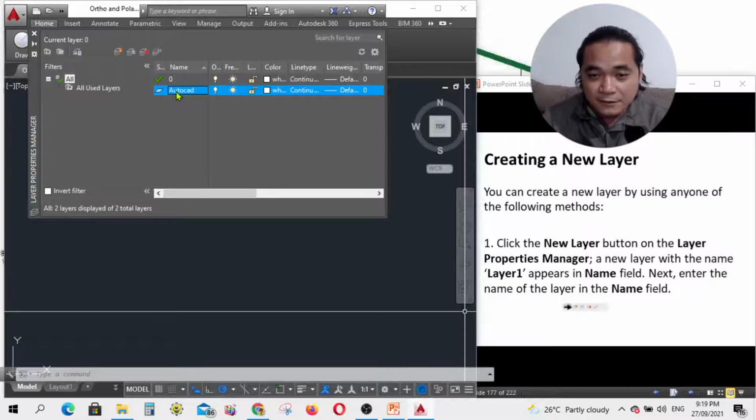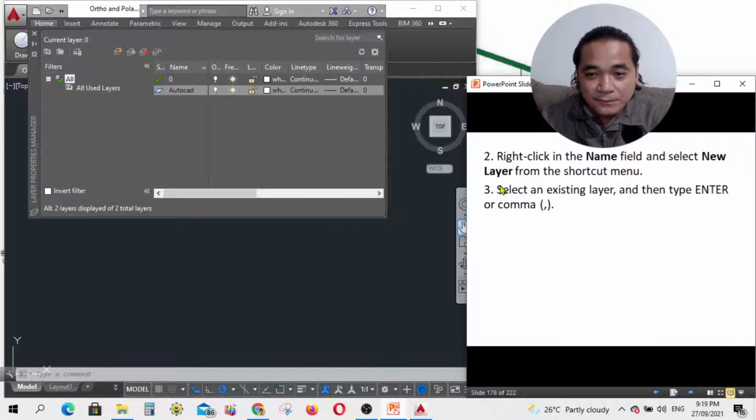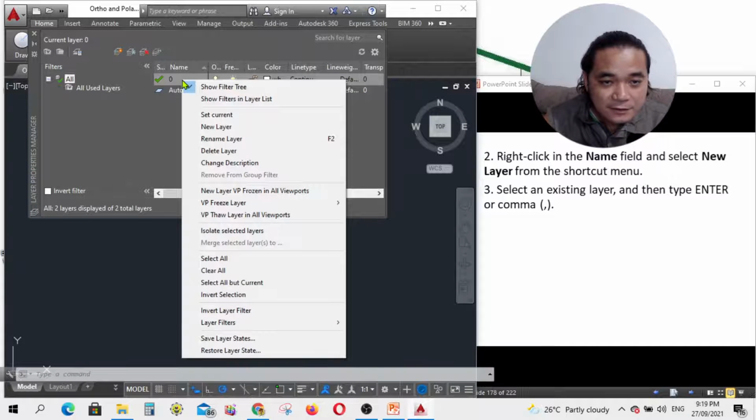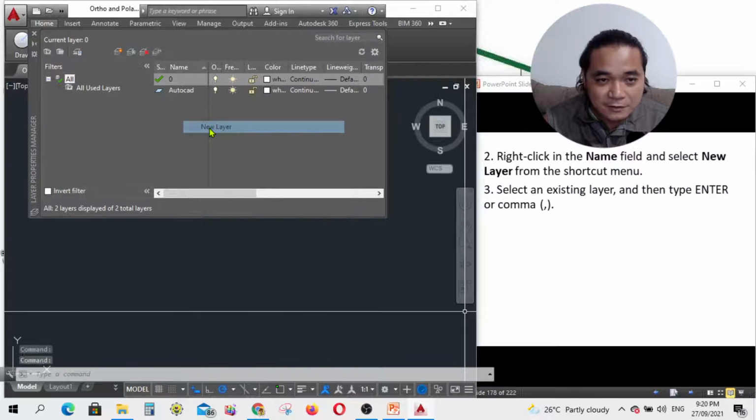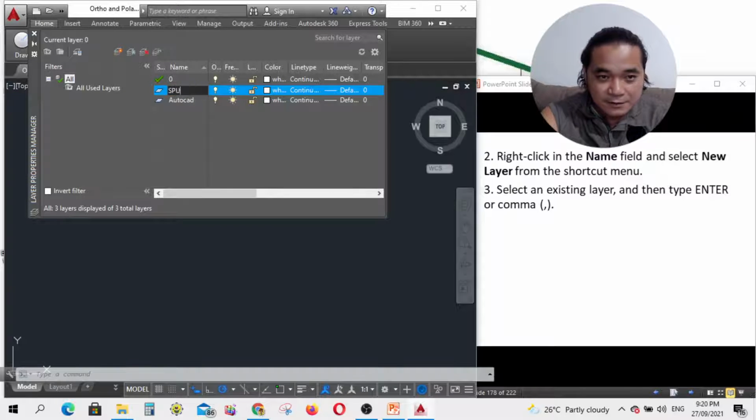Next is number two. Right click the name field and select new layer. So right click on the name field, then select new layer. That's the other method. So let's try that one. New layer. You can observe a new layer appear. Let's write that one, US.